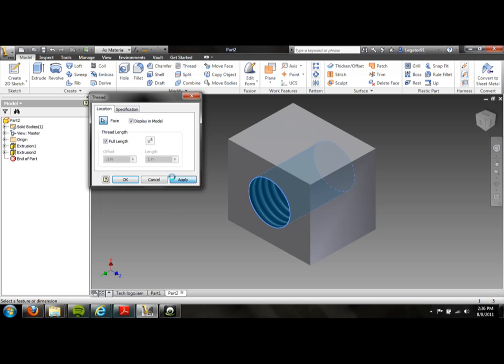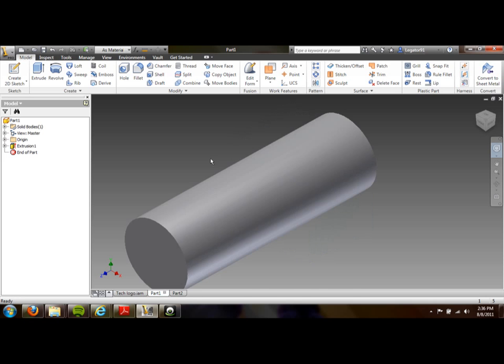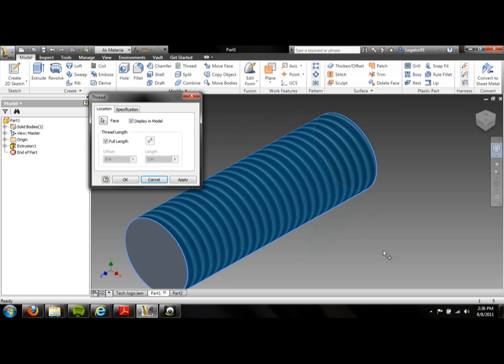So now this is threaded. Okay. Now what you can do is that threads the inside, but threading the outside of an object is the same way. This is the cylinder from the other video. Now if we wanted to thread the outside of this, you just select the outside. I mean, it's that easy. It's a very simple tool. That's why I'm showing you it now, because it doesn't really matter if I wait to the next video. And then apply, and then you got that.